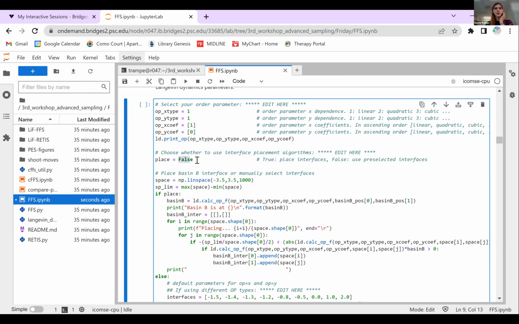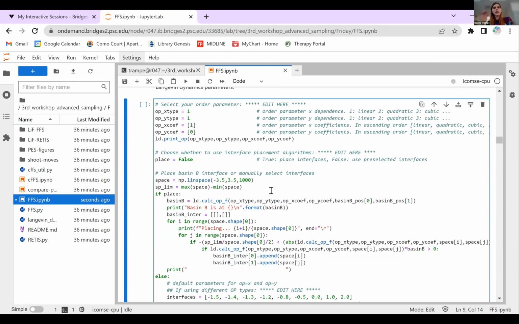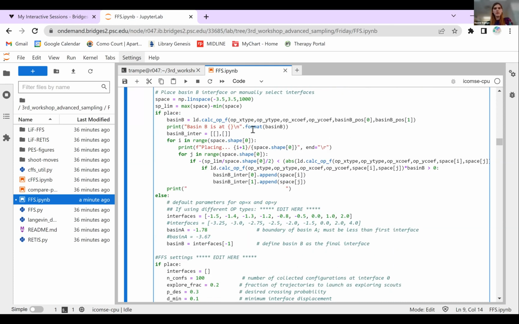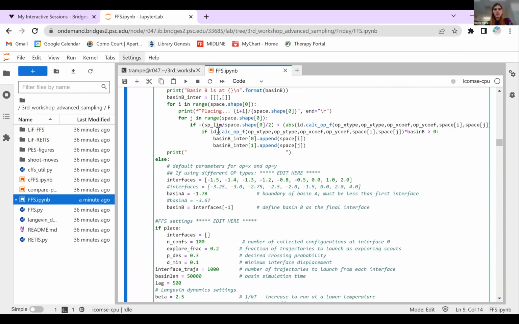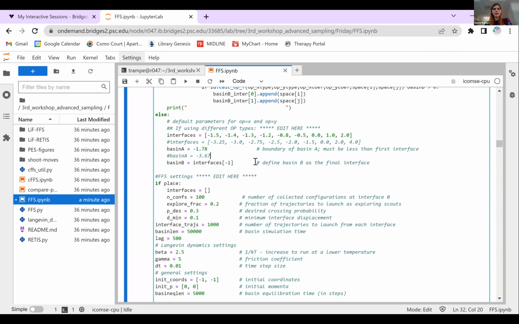Next, we have an option for whether we want to place our interfaces using on-the-fly interface placement, or we can use pre-selected interfaces. So we'll start off without it, but I encourage you to try it out, especially with nonlinear order parameters. It would be really good to see what happens in those cases. And yeah, if we want to define our interfaces, we need to have our basins defined as well.